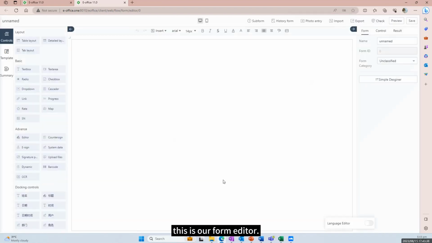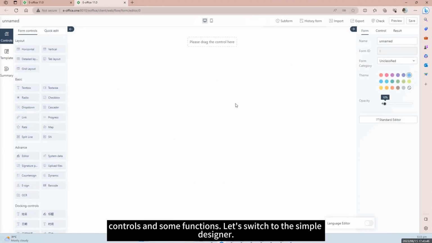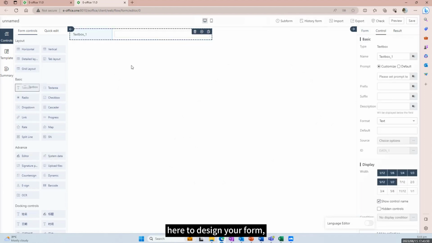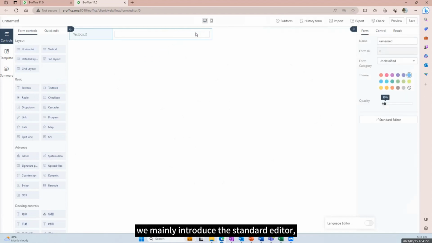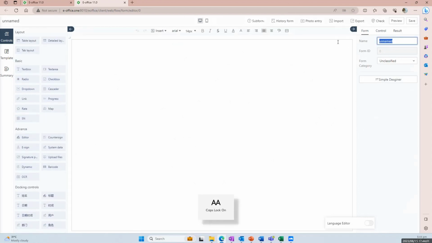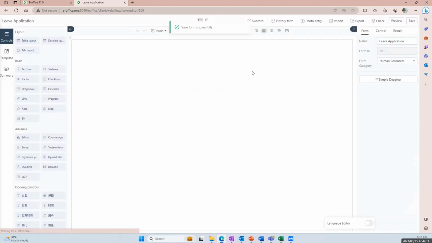This is our form editor. Before we introduce some controls and some functions, let's switch to the Simple Designer. In Simple Designer, you can drag the control here to design your form, but it is very limited. In this session, we mainly introduce the standard editor. And we input the name, and set the form category, human resources, save.